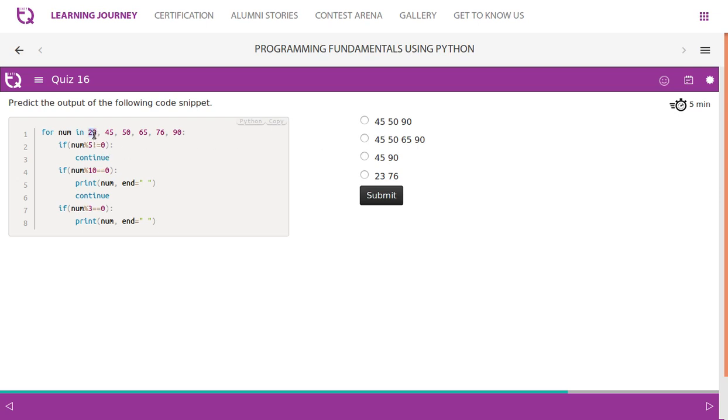So we'll take the first value, 23. 23 modulus 5 not equal to 0, yes, true. So you say continue. Continue means it does not come down. It will skip the remaining section and go up. Then 45.